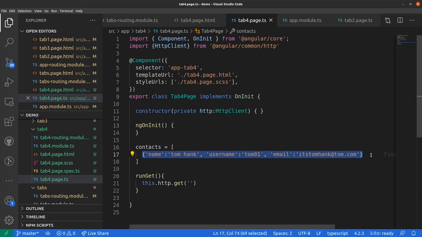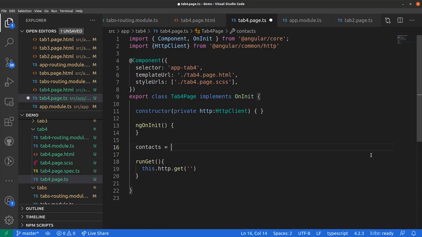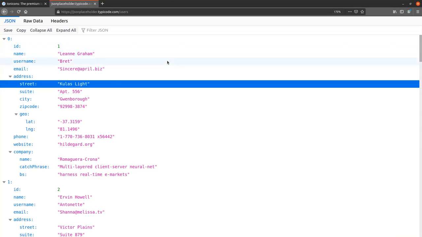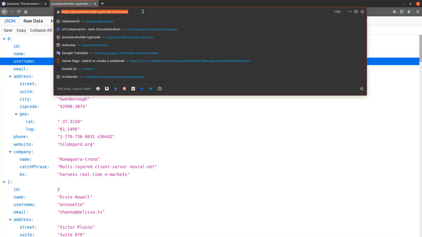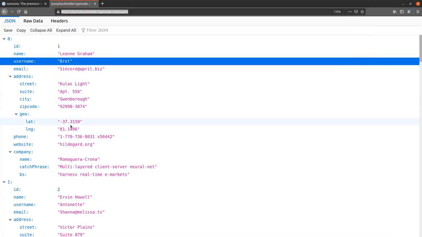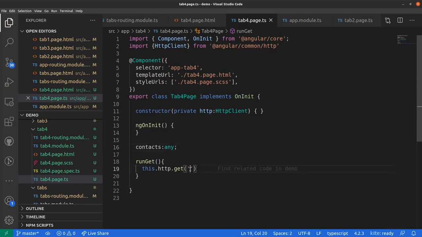So let's delete this and go back to contacts as any, and we'll try to extract the data which we saw here. We'll use this URL and go back to our code, and in this HTTP GET we'll add this URL.